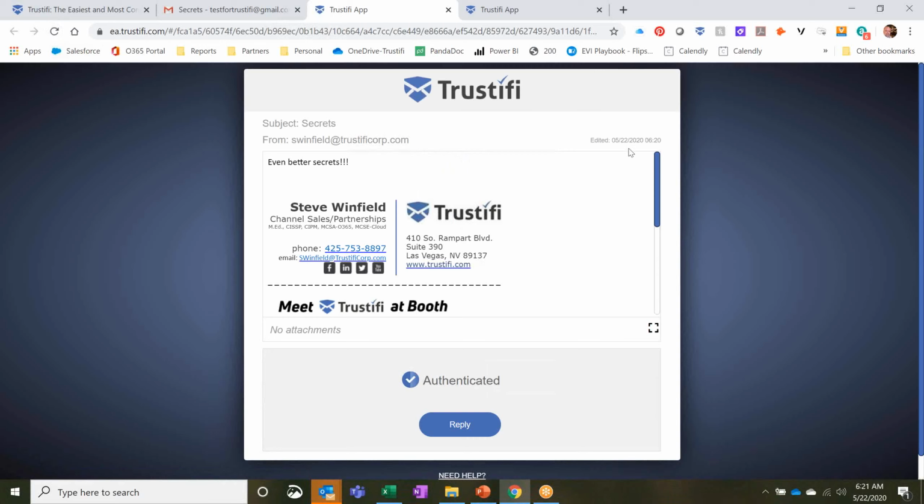And you do notice it tells you that it was edited at a certain time, certain date. So that way you're not just feeling like you're going crazy. Plus, for regulatory compliance purposes, we have to keep up with all the emails anyway, behind the scenes. But that's pretty darn cool.